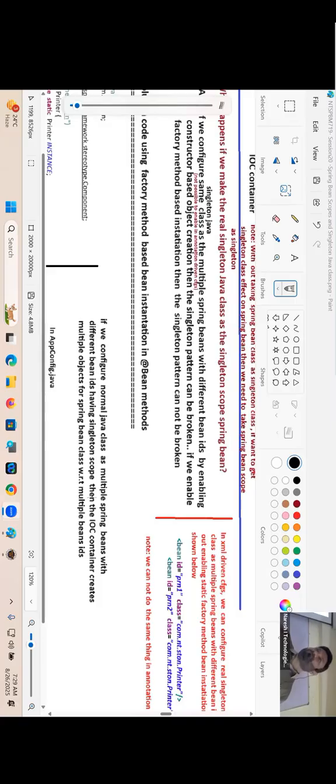Why, sir? You take @Component. It's a user defined class. How many times can I add @Component? One time. Can you add it one more time? No. So if we configure it one time, will the singleton behavior continue anyhow or not?